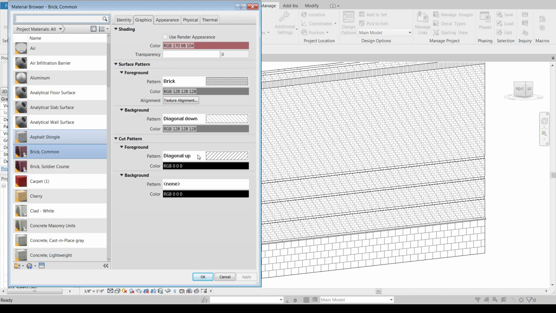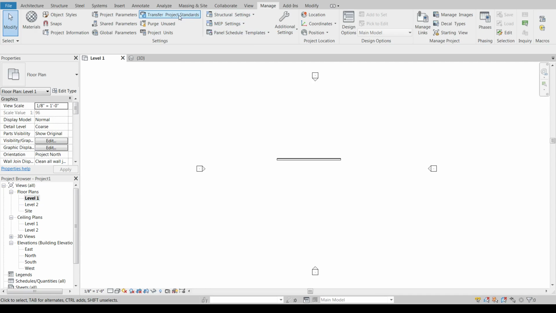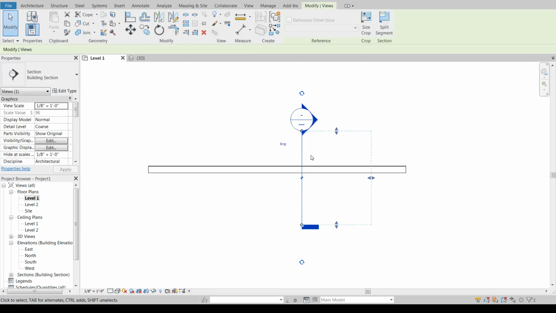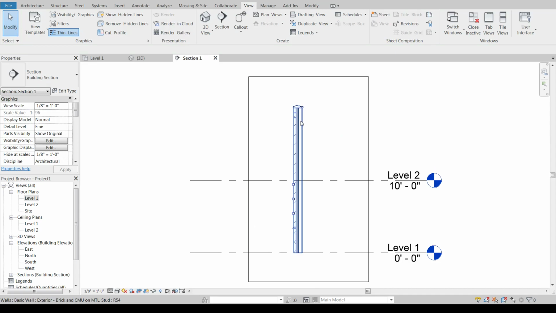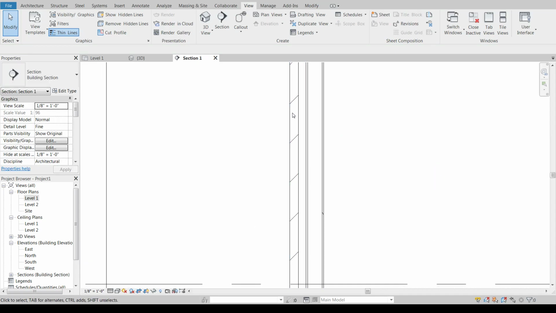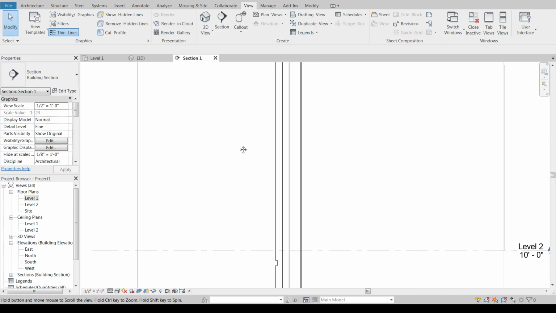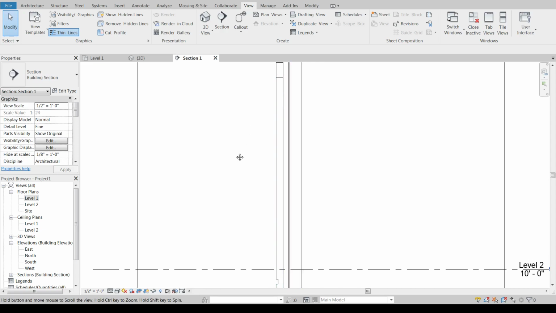This is basically the same as your surface pattern, your foreground pattern here, only what does it look like when it's cut through? So let's say we go to our level one, and we're gonna create a section view through this wall. And I'm gonna right click and hit go to view. And now if I change this to a fine detail level, you'll see this is the brick that I've got going here. And I'm gonna change this to say a half inch equals a foot. There we go.